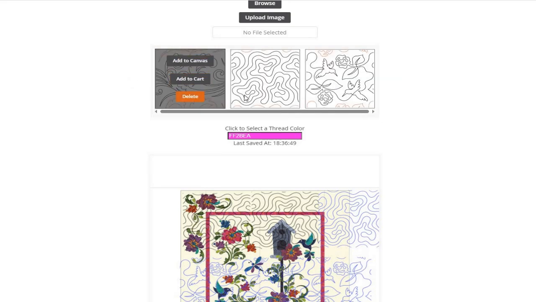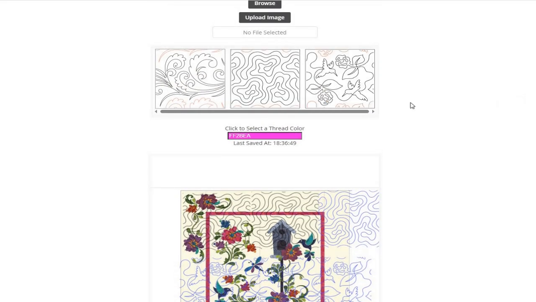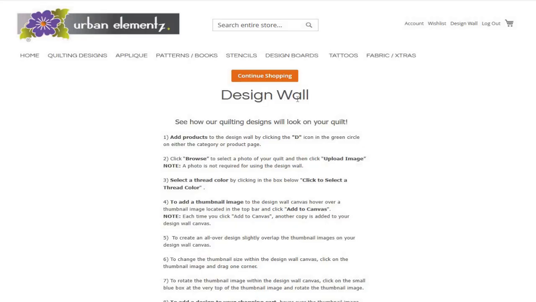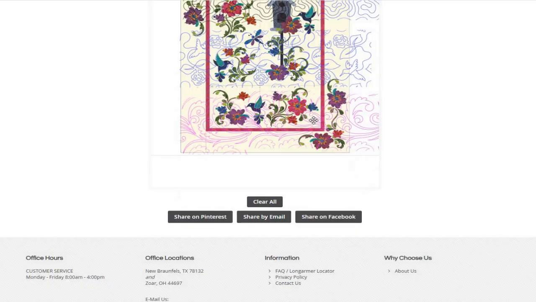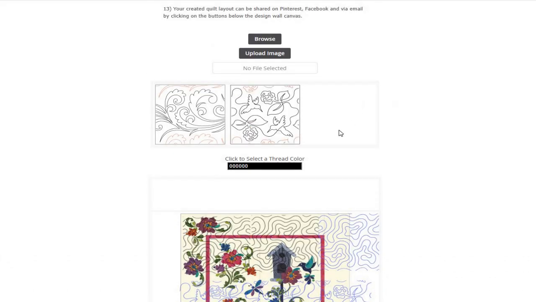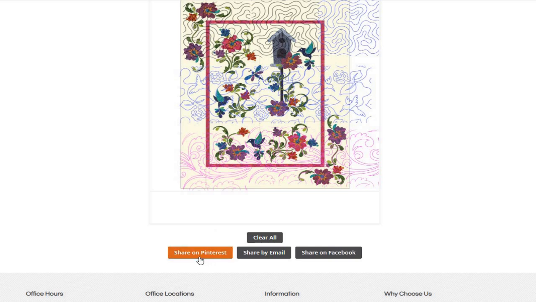If you didn't like one of the designs, you could go ahead and delete it. Malachite always works on everything, but I'm going to go ahead and delete that choice. So now malachite is gone. The other nice thing about this is that you can go ahead and add to cart directly from the design wall. So that's a great thing.